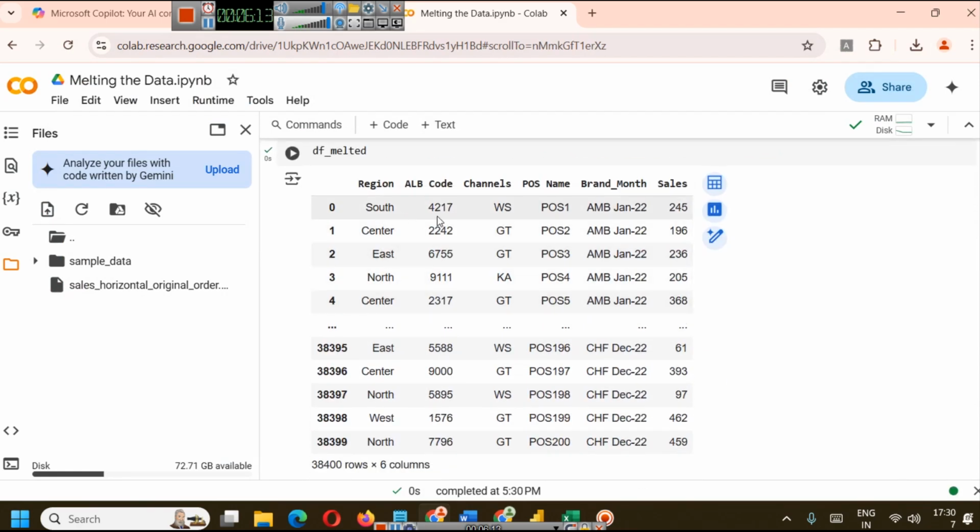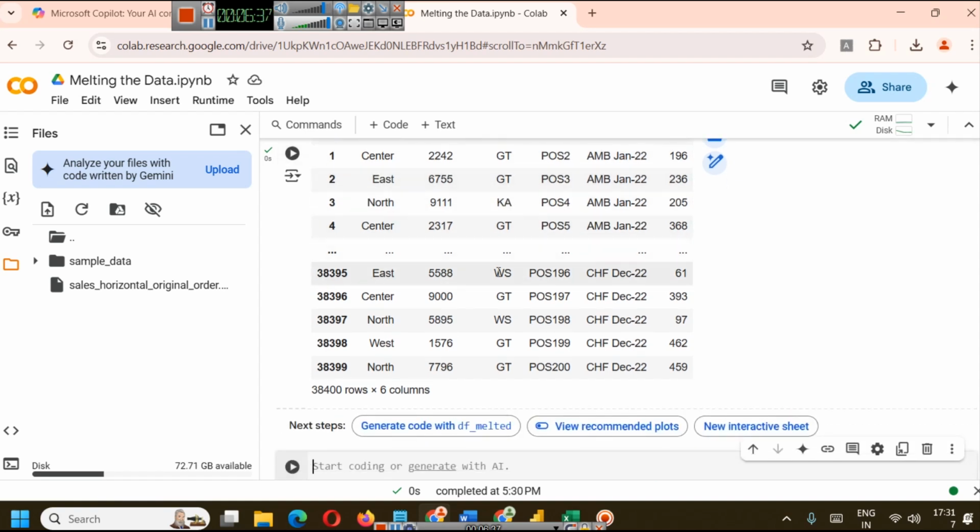Region South, ALB code, channel WS, POS name POS1, and brand_month will be AMB Jan 22. Later we can easily use text to columns to separate these two values if you want brand and month and year separately. That I will show you in Power BI. But now we have that data set.